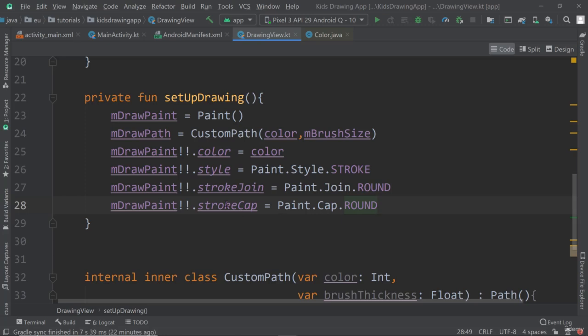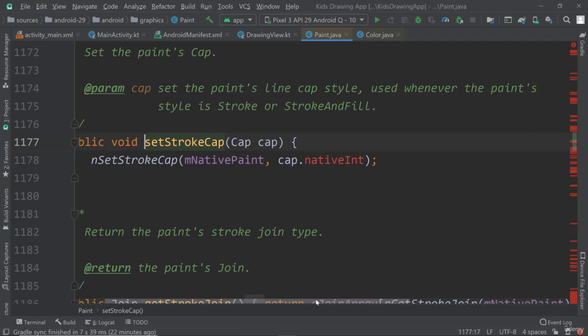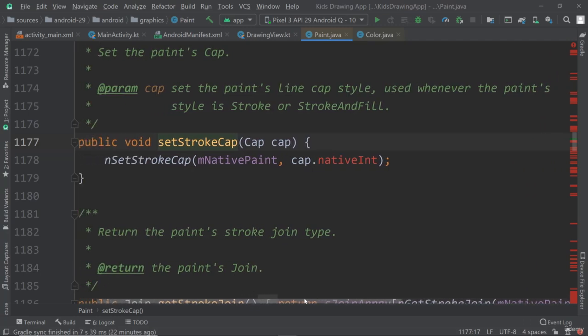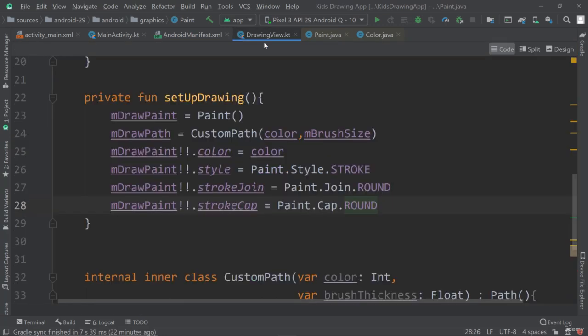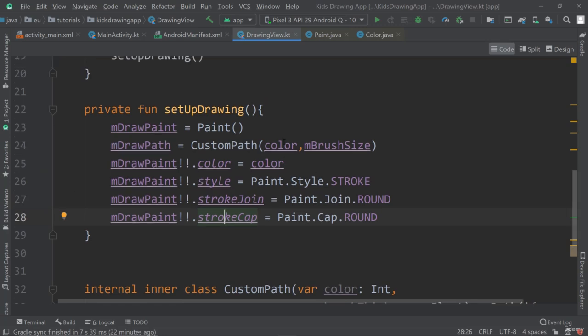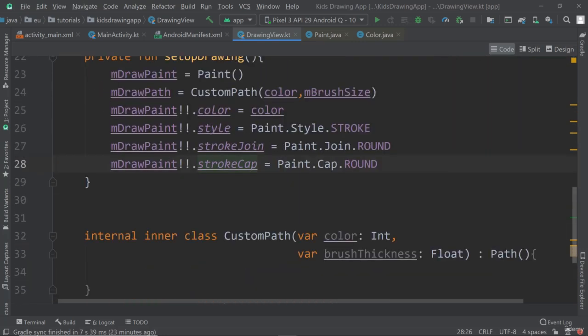But of course, as I said, you can play around with those, and you can even find out what this stroke cap does. So cap sets the paint's line cap style used whenever the paint style is stroke or stroke and fill. All right, so because we're using stroke, we are also setting the cap. And then how many variables do we still have which are empty? Well, we have our canvas bitmap, which we will set later on once we need it, but we still need to set our paint, and we can change the brush size.